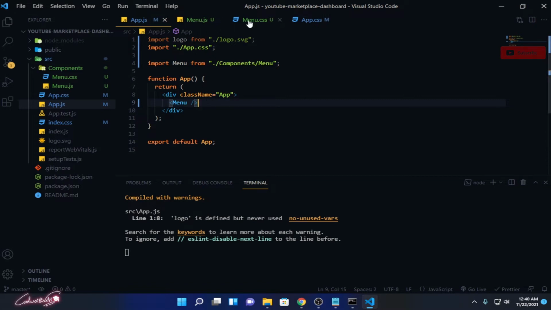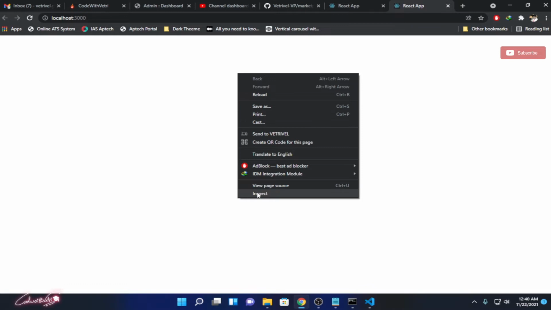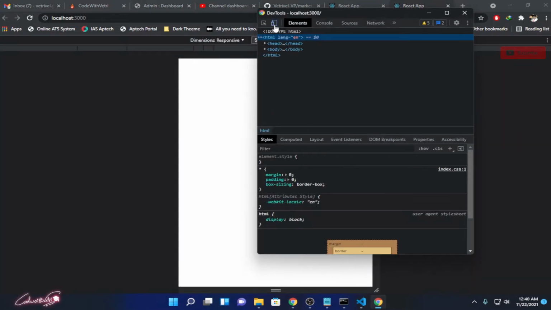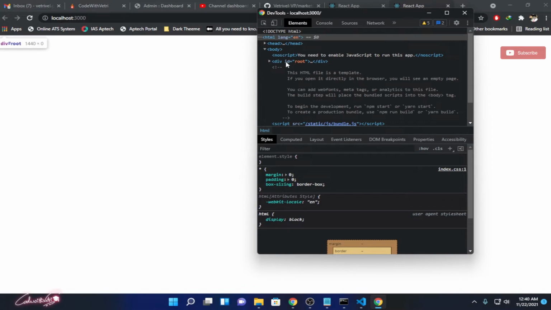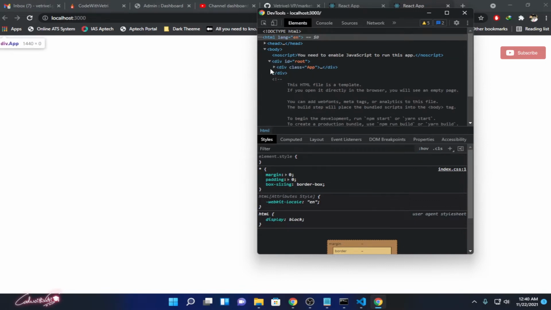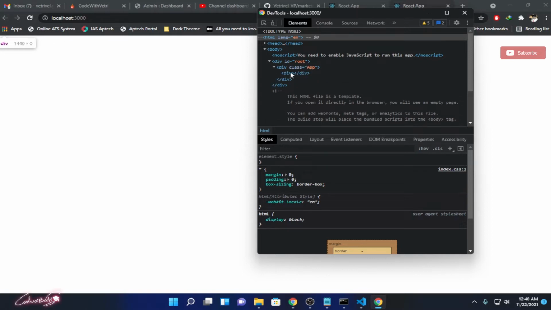If you go and check your browser, right click and inspect, and expand the body tag, this is, as I said, the root DOM element, and inside here we have that app class, and here we have that div. This is that empty div which we created in the menu.js. So everything is loading perfectly.